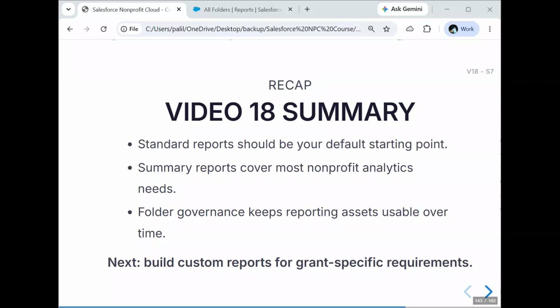So in summary, reports can be tabular, summary, matrix, or joined. Summary is the most common for nonprofits. NPC supports reporting on gifts, programs, clients, outcomes, and referrals. Standard NPC reports come pre-built in the Nonprofit Cloud report folder. And organizing your reports in folders with appropriate sharing is a good practice.